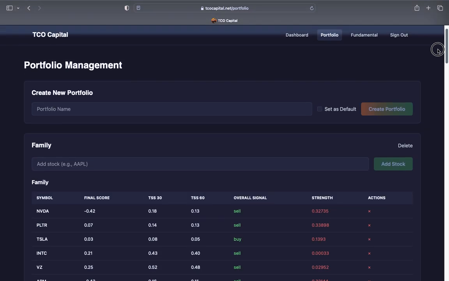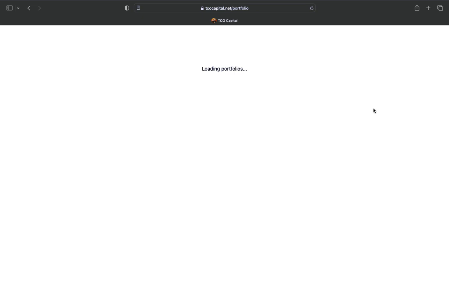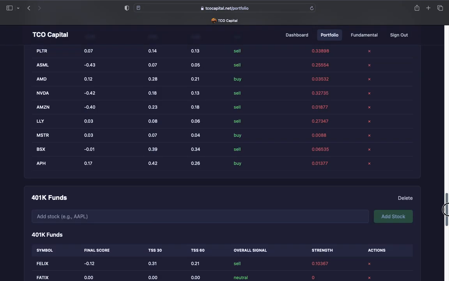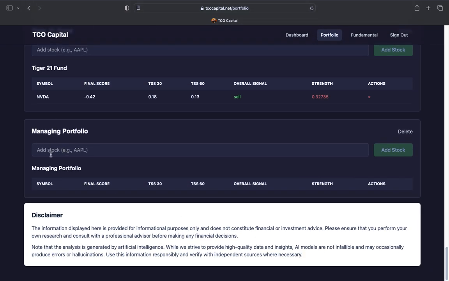So let's go up here and create your portfolio, and we'll call it Managing Portfolio. All right, and then we will create portfolio. You can set it as default if you like. Now, any new portfolio is going to be at the bottom of the list, as you can see down here at the bottom. So there's your Managing Portfolio. You'll have a stock input field above it, and you'll be able to add stocks. You can also delete it immediately if you don't like it.